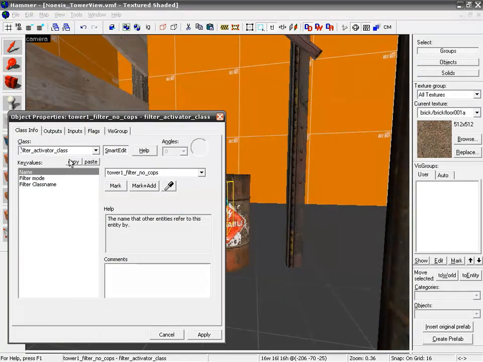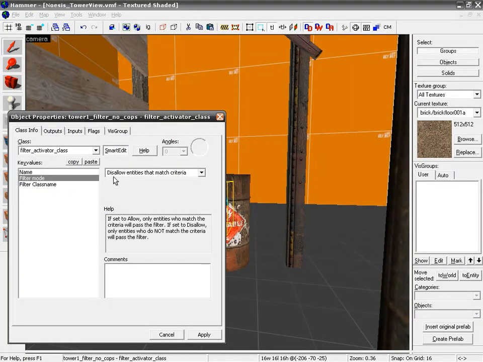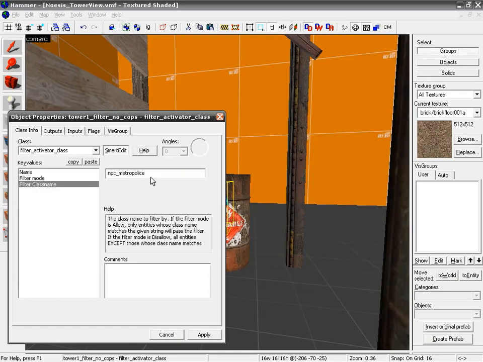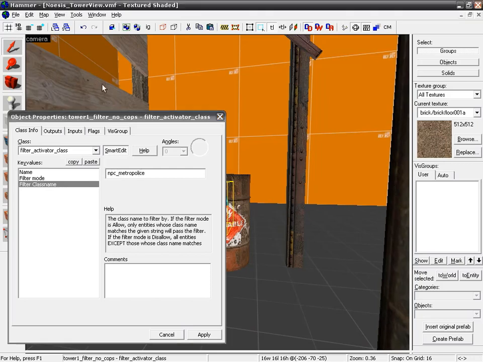Other entities we have here, filter class. We took a look at filters. They have an activator class. So the filter mode is to disallow Metro Police. That is the reason why the guy standing at the top shooting his gun can't break his own platform. Otherwise, as soon as he sees you, he shoots his board a couple times, causes it to collapse, causes himself to die. That's not what we want. It's not what he wants. So they're actually eliminating the possibility of any NPC Metro Police to hurt this structure.